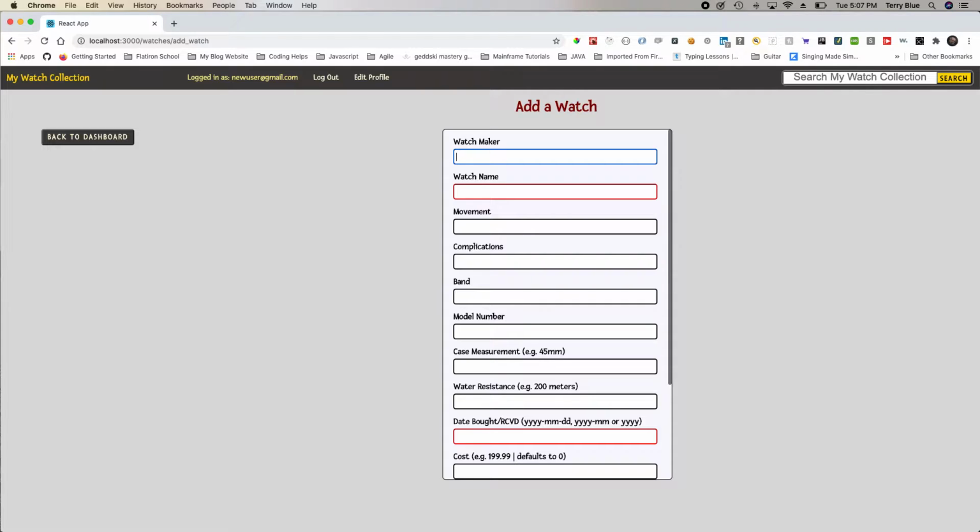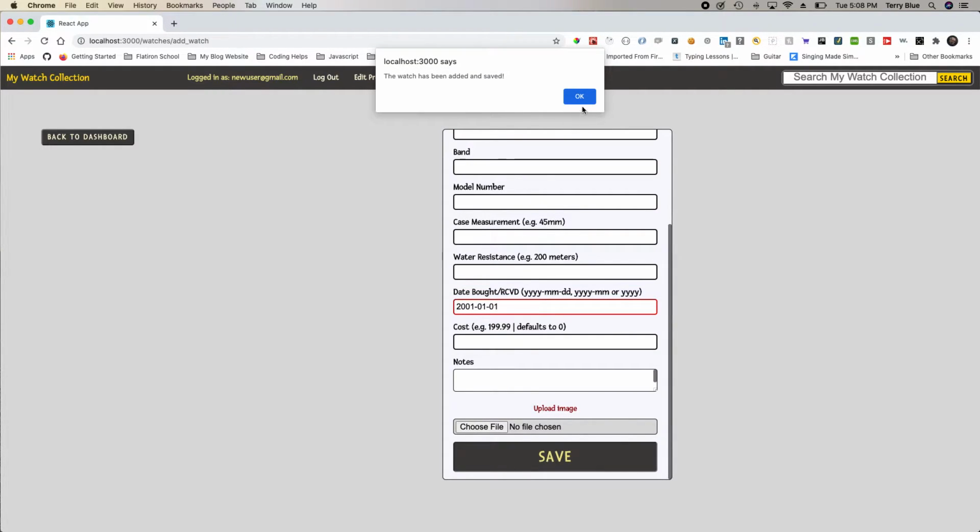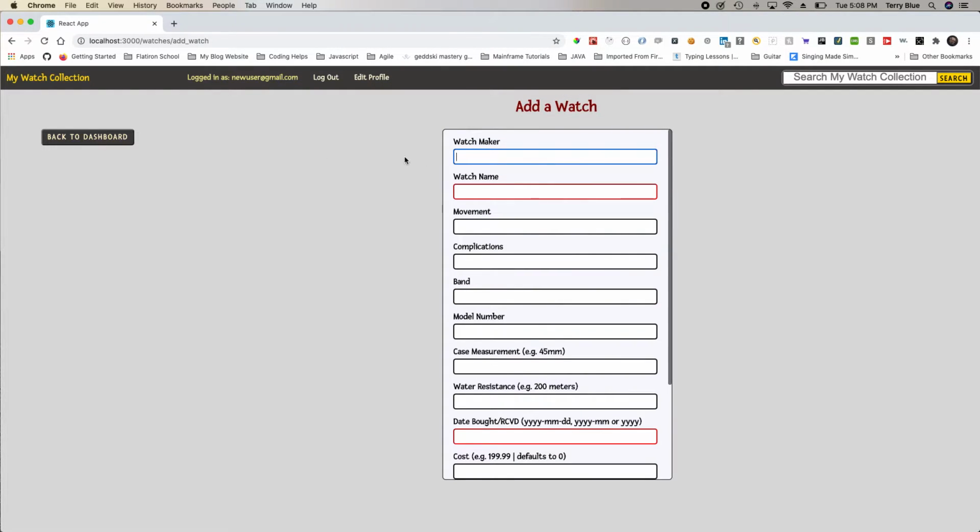I will first add a watch containing required fields only and no image. And I will add a second watch to include a few more input fields and an image.